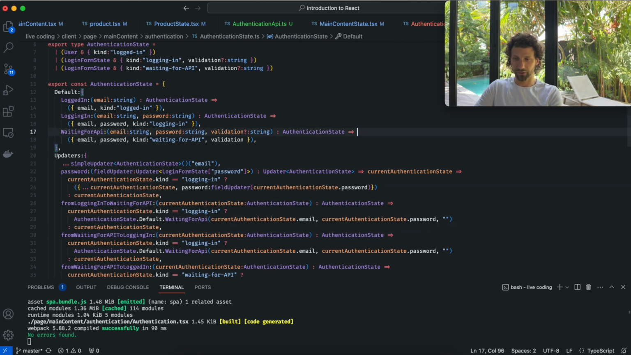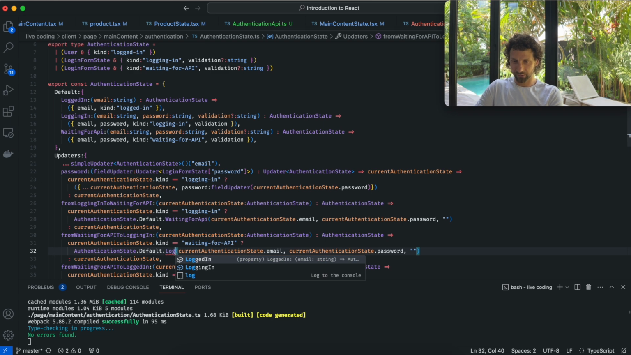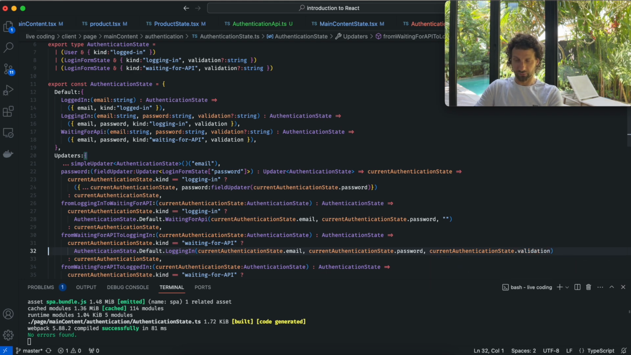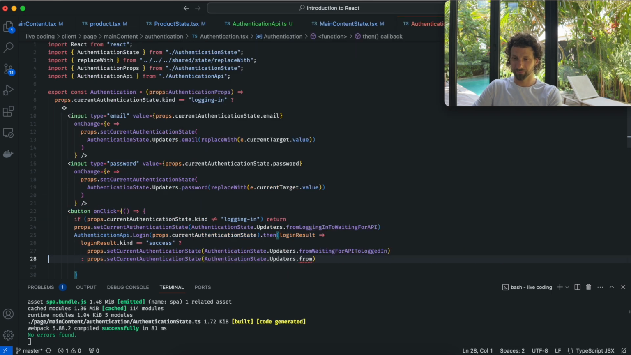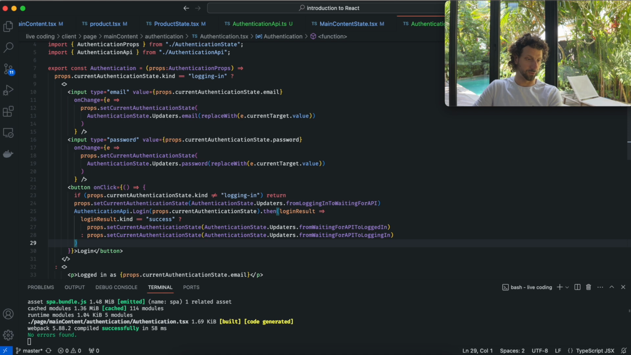And also logging in, by the way, should accept an optional validation parameter because we want to be able to still show it. Okay, very good. So waiting for API to logging in. Here we want to be in waiting for API, and we create a logging in state with current authentication state dot validation, because now we do want to save the validation so that as the user types the new email and password, they still have access to whatever error the system sent us back. Okay, and so here we can go from waiting for API to logging in. All right, very good.